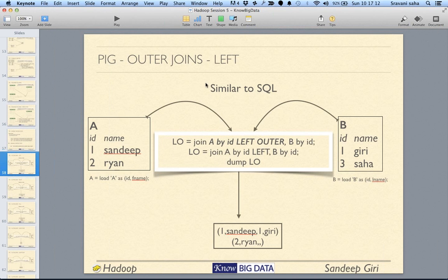What does it mean? It means in case a value corresponding to the left value is not found in the right section, still give the left value as is and put a blank on the right hand side. So, for example, one Sandeep has got an ID called 1 on the right hand side, right? When we are joining with ID, it was able to find that ID on the right hand side. So it happily did one Sandeep and one Giri happily.